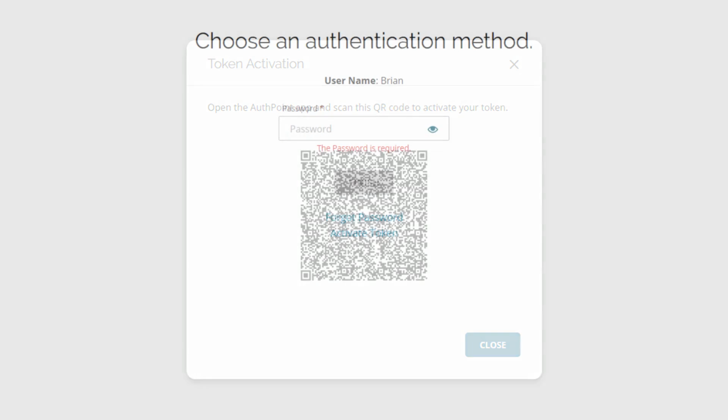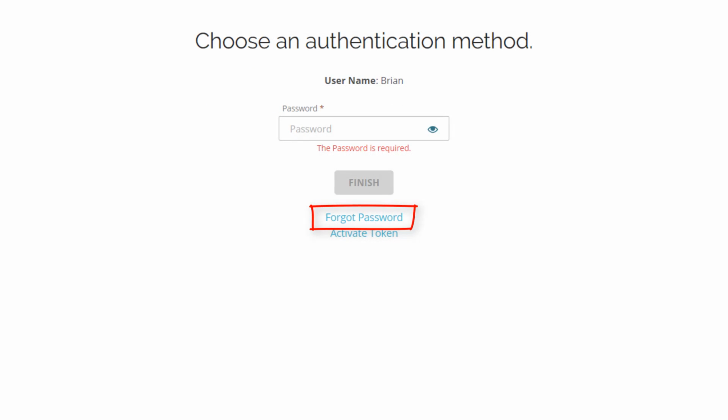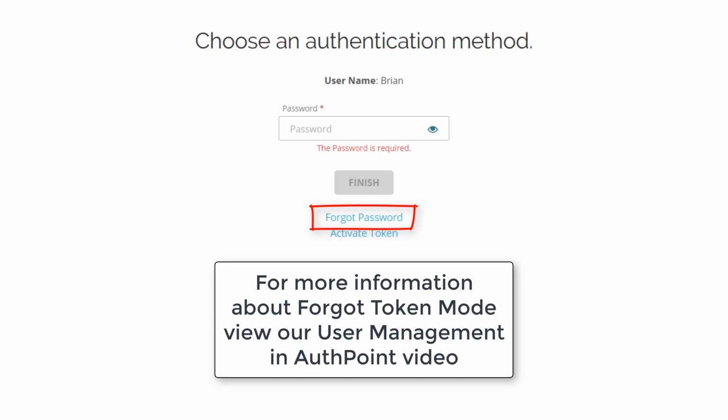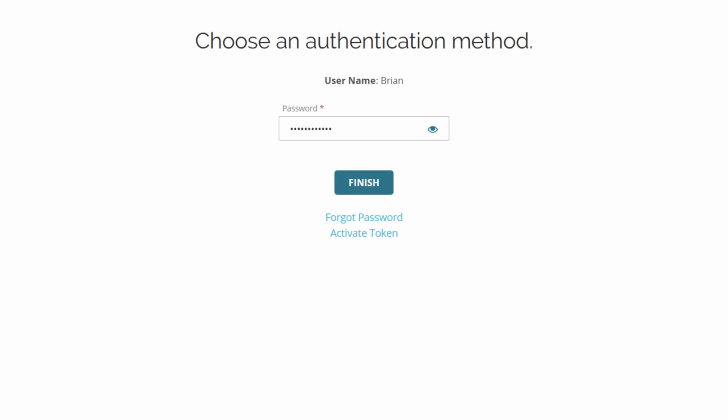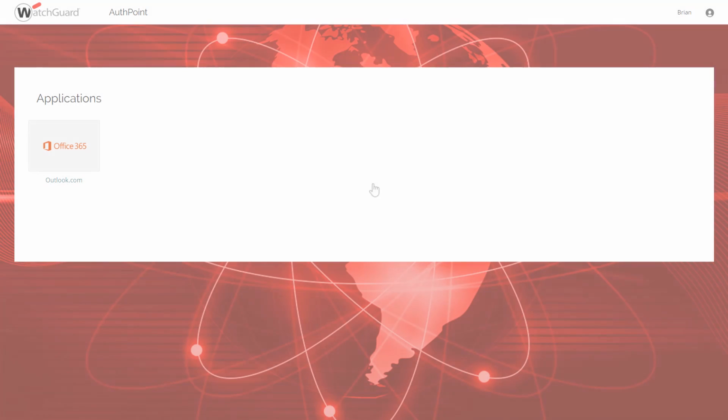We can also see the link for Forgot Password, and if I needed my token to authenticate, we would see the Forgot Token link here as well. We don't need those right now, so we can go ahead and just log in. Since the access policy we created only requires a password, we can simply type our password to log into the IdP portal.